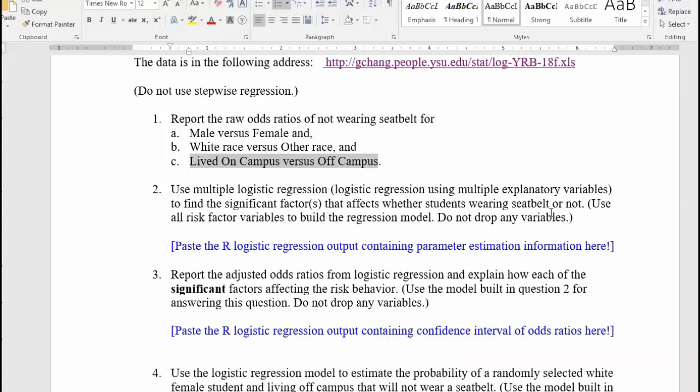Okay, the second problem asks you to run this multiple logistic regression and see what the significant factors are. It asks you to use all the risk factors to build this regression model. Don't drop any variable. Remember when we did multiple regression, I mentioned that sometimes people like a parsimonious model, so they include only variables that are significantly related to the response variable.